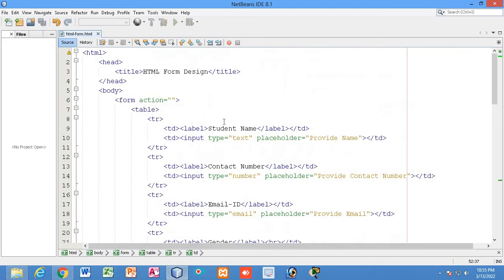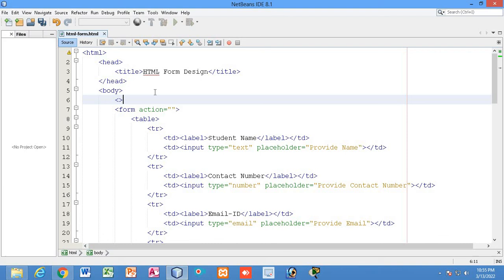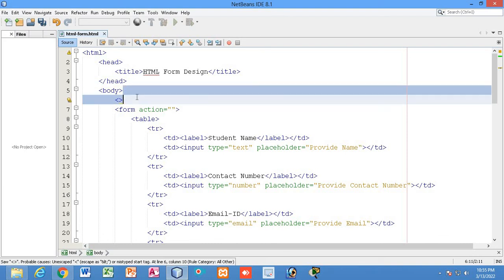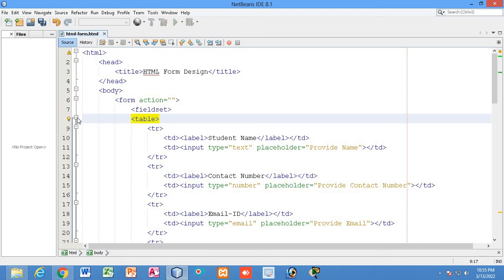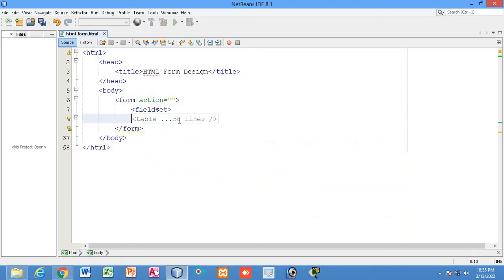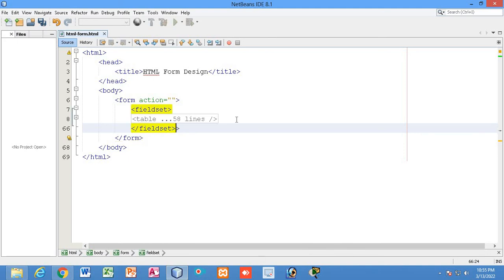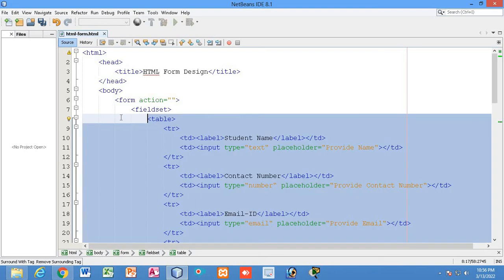So now I will add something more over here. You can see here, just before the starting of form I will write here. Okay, I can also write just below the form, above the table here. I can also write one thing, that is fieldset, right? Fieldset. And you can see if I click here, it will be minimized. This table has 58 lines. So after the table here, I will write the fieldset closing. So fieldset opening and fieldset closing, and just inside the fieldset we have all the code of the table.